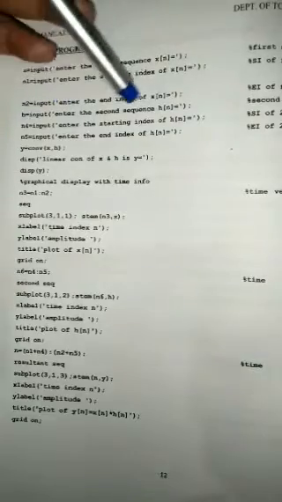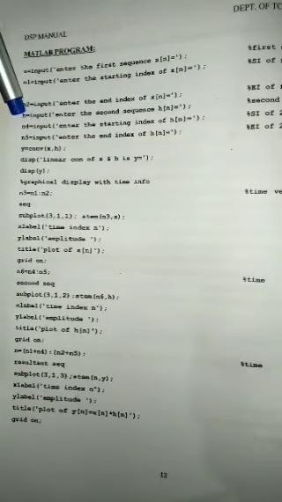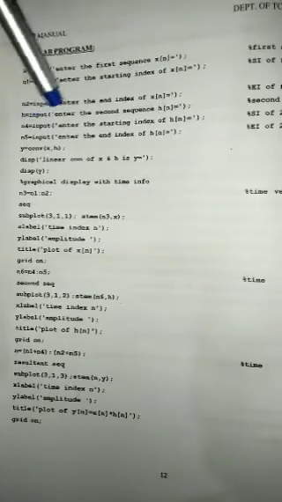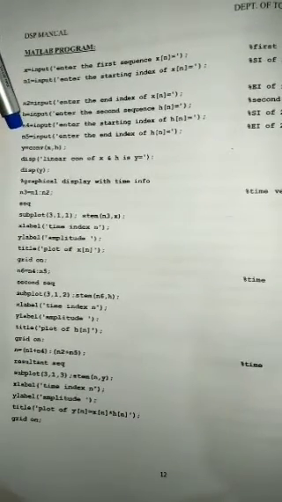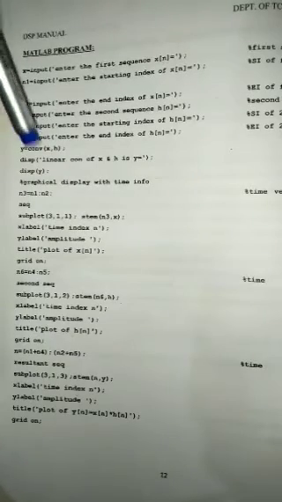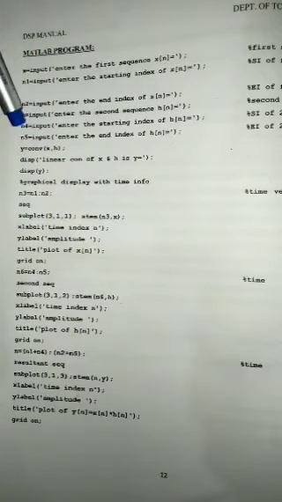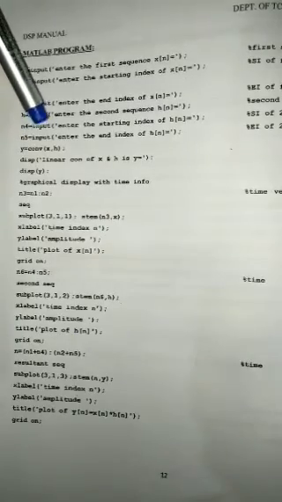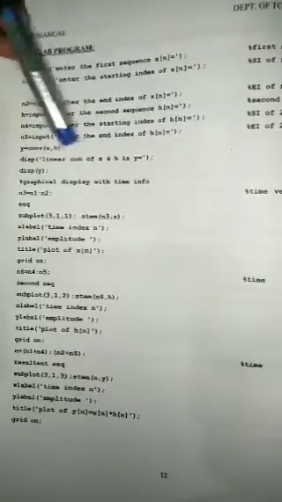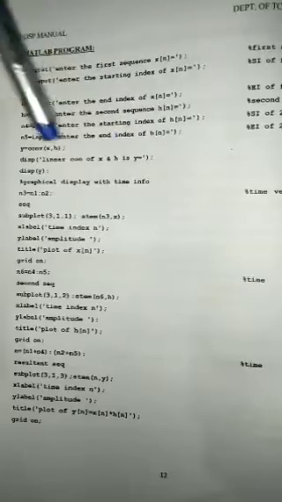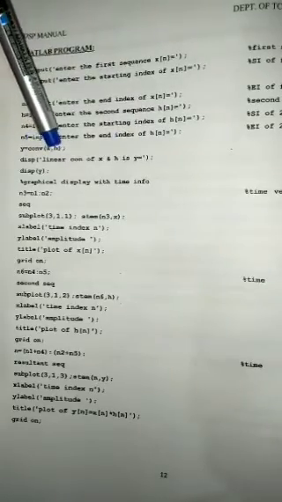h, input, enter the second sequence. Here small h is the variable which is used to store the second sequence. Input, enter the second sequence, h of n is equal to n4. Instead of n3, in the calculation part we have considered this as n3 and n4. Anything for that matter we can consider as the variable, and the same variable has to be used wherever it is required. Here n4 is the variable we are considering to enter the starting index of the second sequence, and n5 as the variable for the end index of the second sequence. And y is equal to CONV of x comma h.